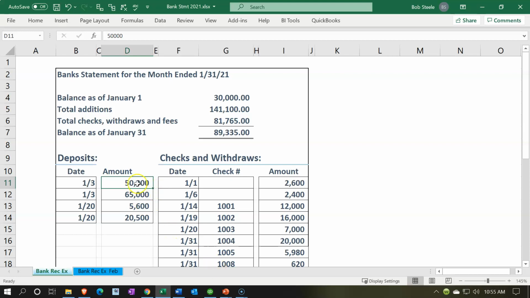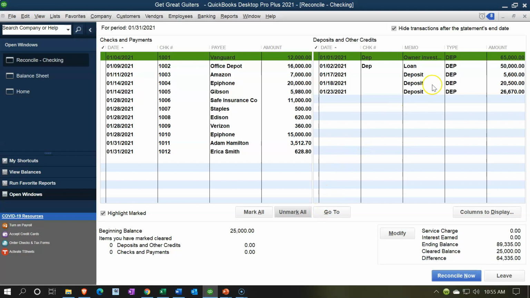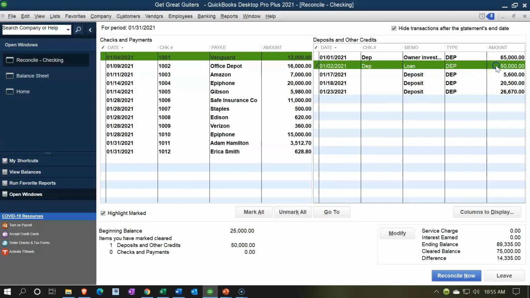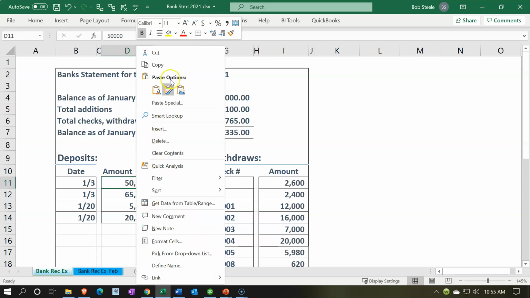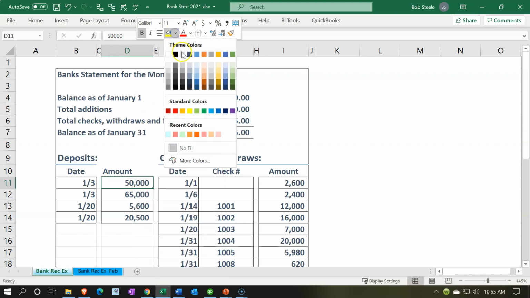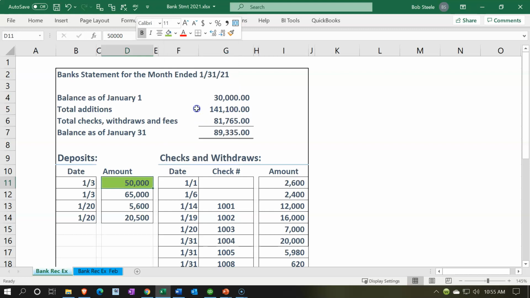So 50,000, let's just check this off, 50,000. There's the 50,000 there. So I'm going to say, all right, there it is. Back on over, right click. I'm going to go ahead and select this and I'm going to make them green once we found them. And this is what I would actually do in practice. If you can, print the thing out and use your old highlighter and highlight the thing off. It's kind of a tedious task, but it's not too difficult a task.